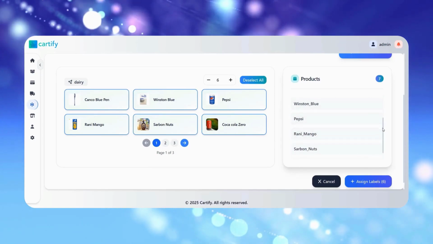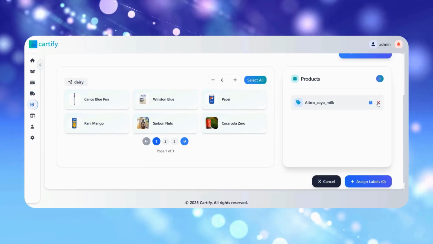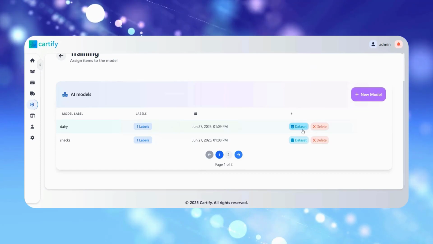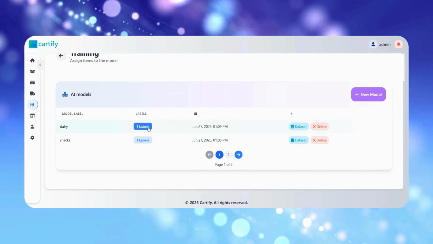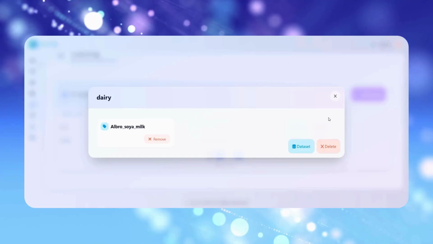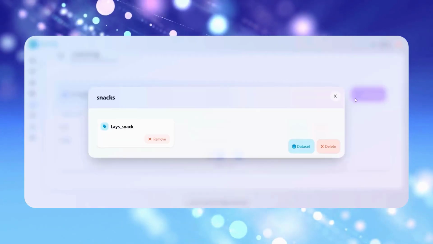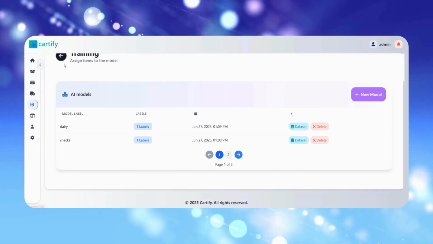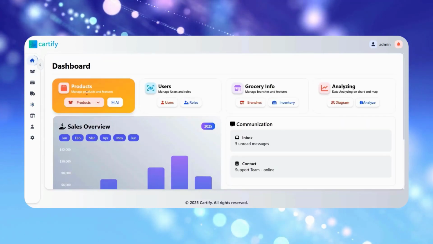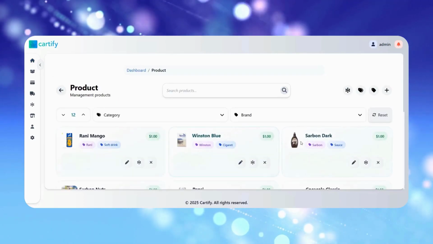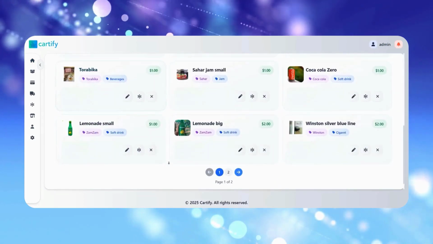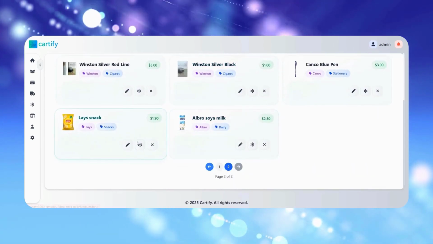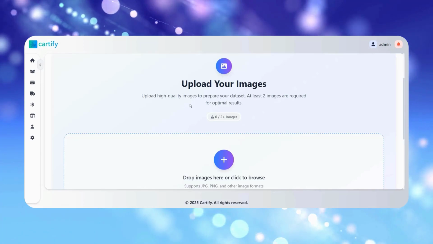However, each product can be assigned to a model only once. After assignment, the product will be removed from the product list in the AI model section to prevent duplicate assignments. Perfect. Now it's ready to be annotated.